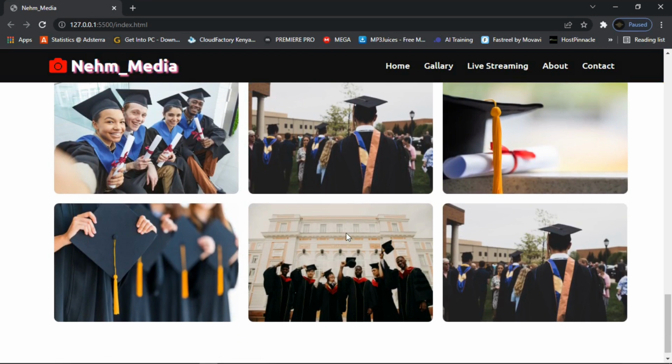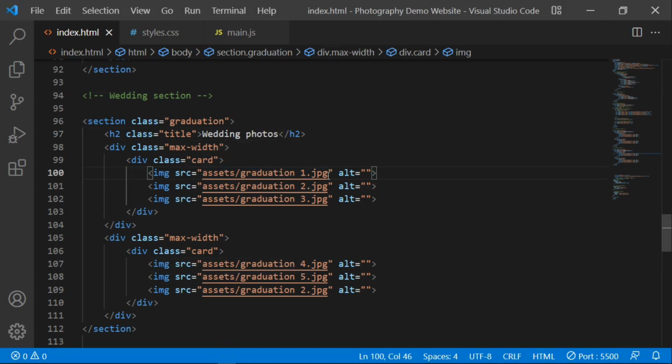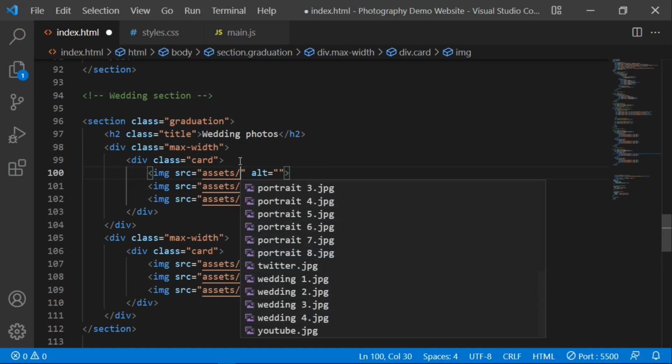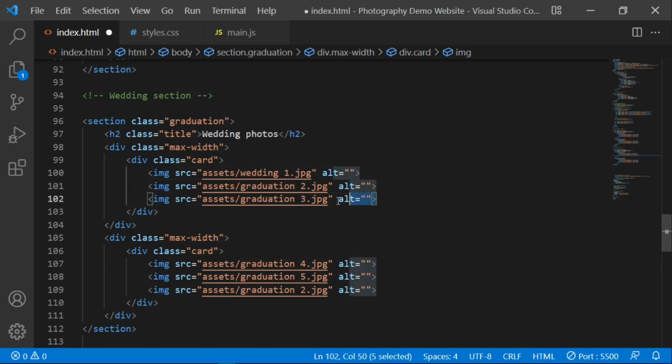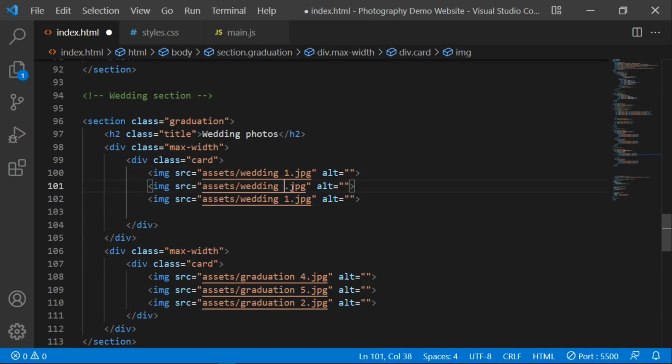So what I'm going to do now, guys, is to go to our HTML, and I'm going to change it to wedding. Let me know how many weddings are here. So for wedding, there are four images. Well, they are very few, but now let me just give it wedding one. And then let me delete this section first of all, and then I'll duplicate. Shift Alt then down key, 2, 3, and then here I'm going to change it to 2, and then here to 2. Let me give it 3, and then here 4.